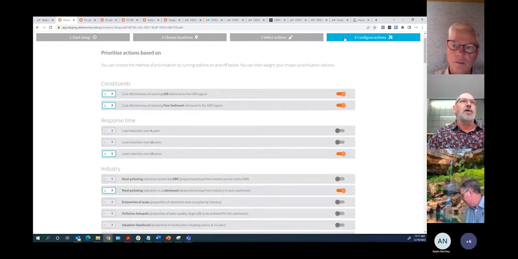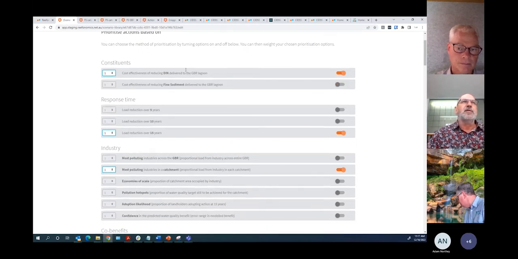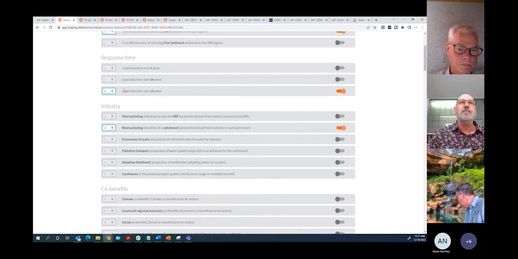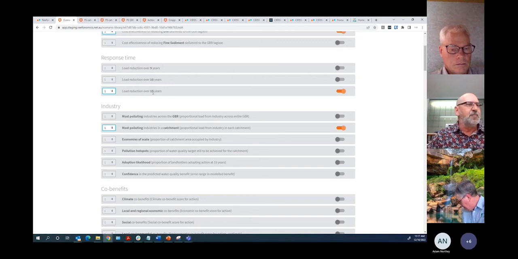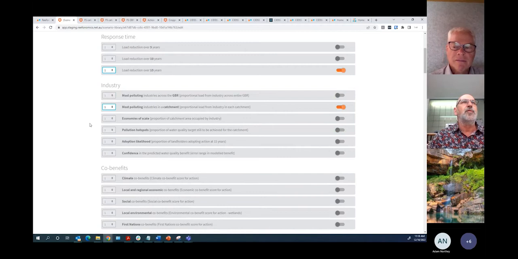Now we can prioritize those. So we've got about 16 different ways to prioritize here and combine. So we've got nitrogens. I'll turn off fine sediment. We don't care about that. So we can prioritize on the target constituent. We can prioritize on the response time. And we want to achieve this over 15 years versus 5 years. So the 5 years, that'll prioritize towards the more expensive concrete and rocks, and the 15 years will be the typically less expensive revegetation, but longer response time type options.